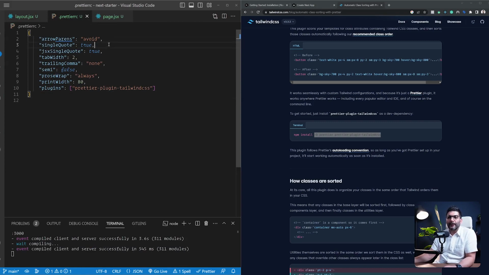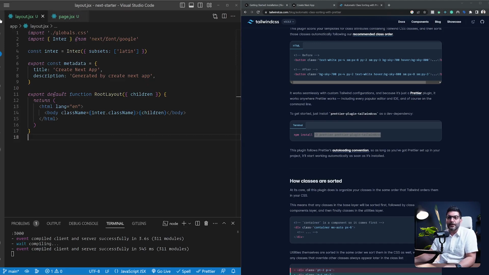You can just play around with these options in terms of single quotes and the tab width and whatnot. But you have to include this Prettier plugin Tailwind CSS as a plugin in your .prettierrc. If you're using pnpm package manager, you have to do this. If you're using npm or yarn, you don't have to. But with pnpm, you do have to pass this in for it to take effect.